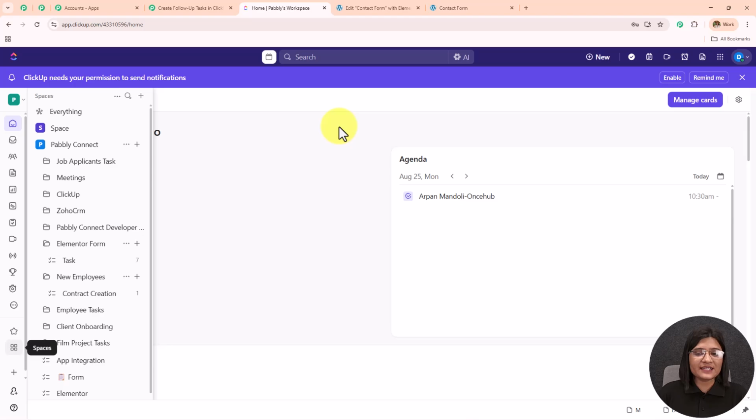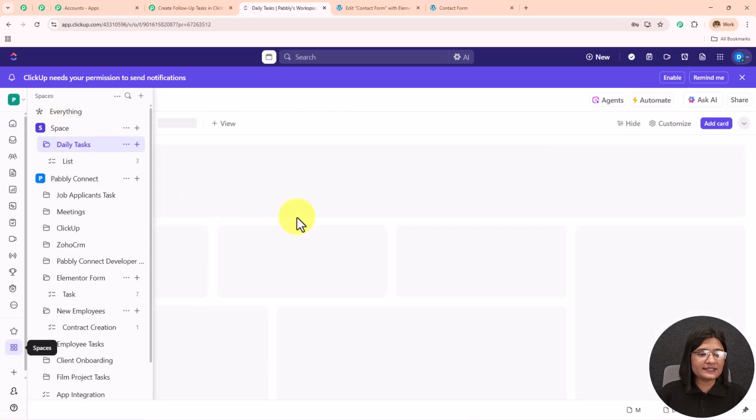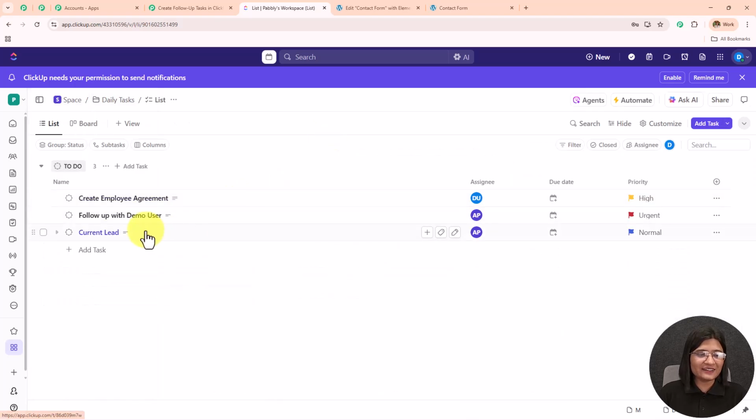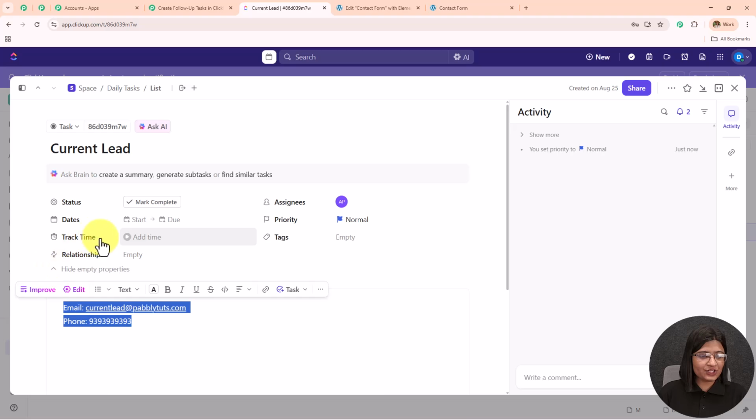So on the left hand side where I can see all these options, I'm going to go towards the space. I'm going to click on this daily tasks. And here it is. Under this daily tasks, we have created this current lead. So if I open this, you can see we have added the description here and we have set the priority as normal and then the rest of the details. The name of this task is current lead.